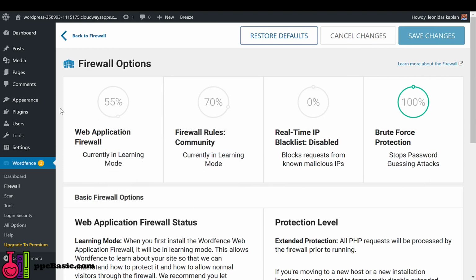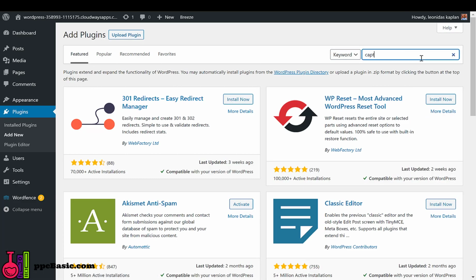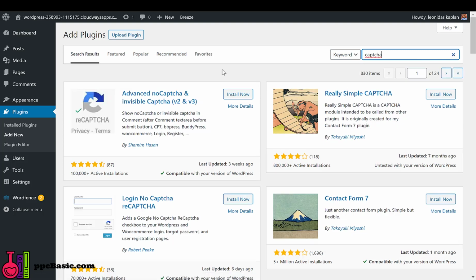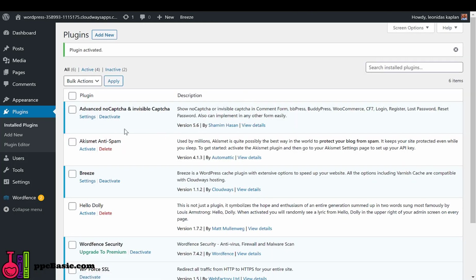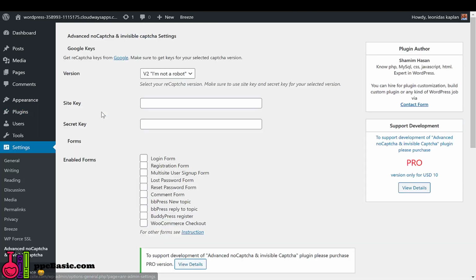And next up, what we need to do is we need to install reCAPTCHA. So we'll go into plugins, hit add new, and we'll type in CAPTCHA. And the CAPTCHA plugin that I like to install is the Advanced No CAPTCHA and Invisible CAPTCHA. So we're going to go ahead and select install. And you can see down here, what it will do is it'll add an I'm not a robot little checkbox, which I'm sure you've seen in the past. And once it's installed, we'll go into settings.